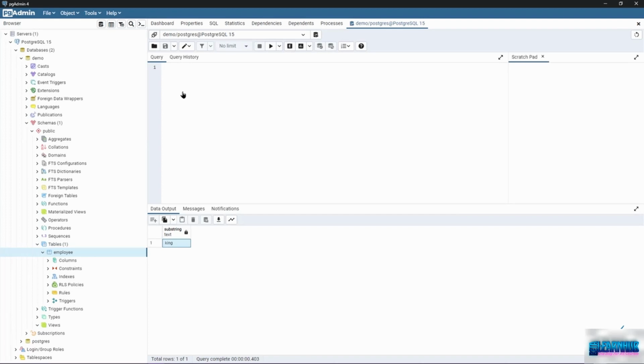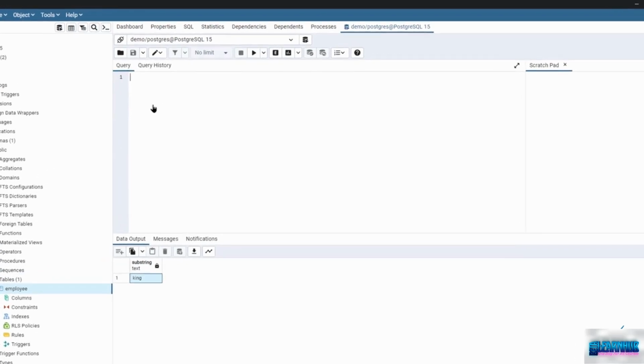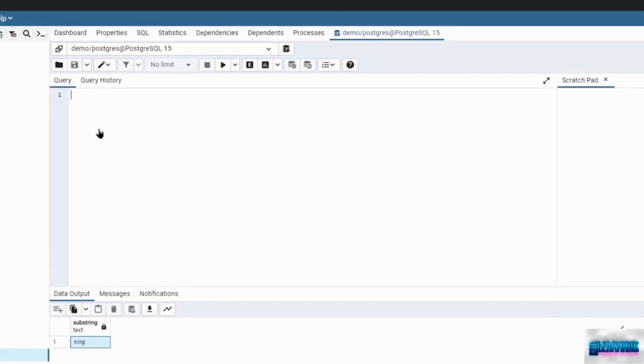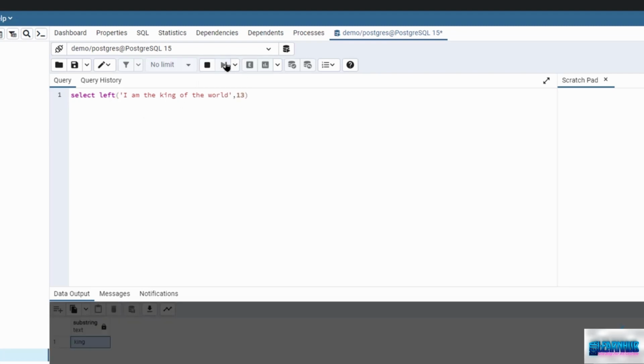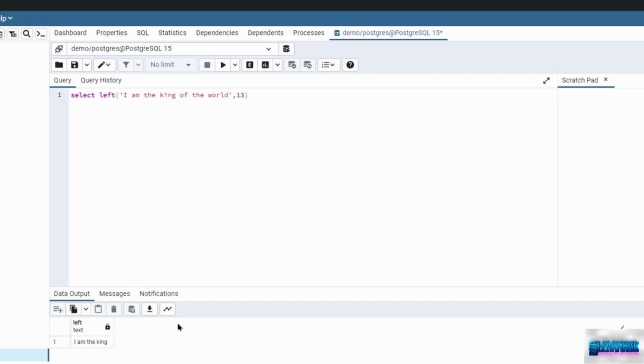For example, the following query returns the first 13 characters from the left side of the string I am the king of the world. Type in select, space, left, open bracket, 'I am the king of the world' in single quotes, comma, 13, close brackets. Then run the query. This returns the result I am the king, which has 13 characters.